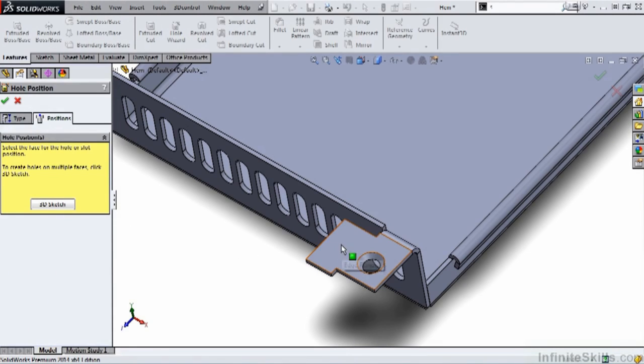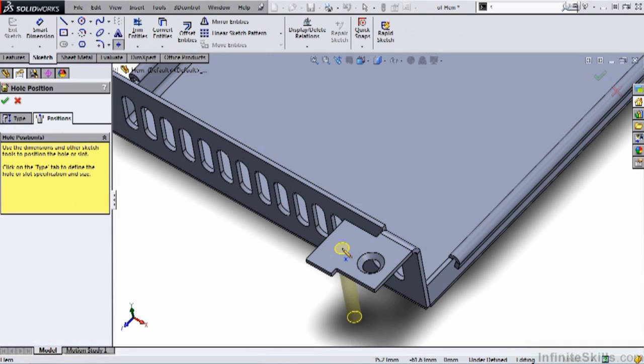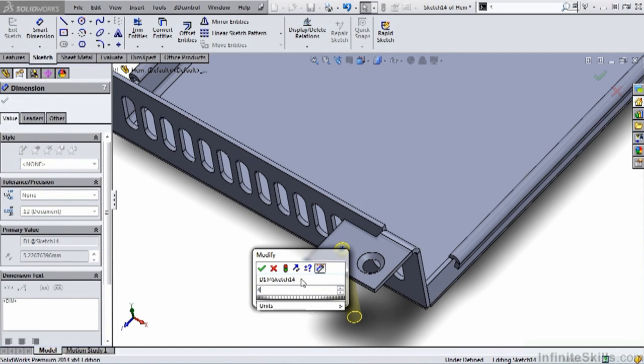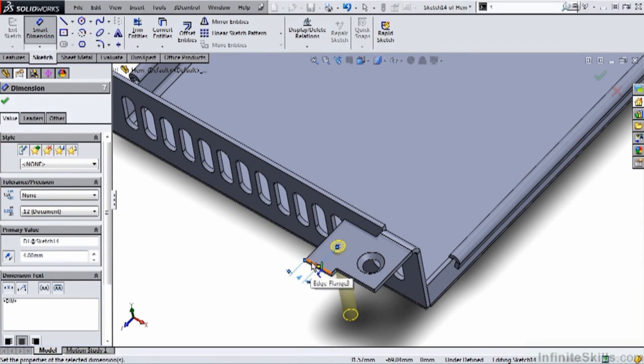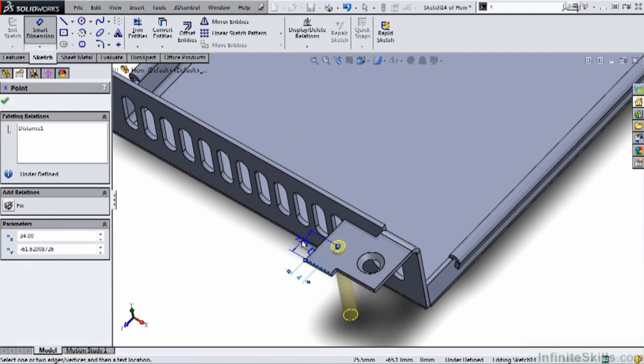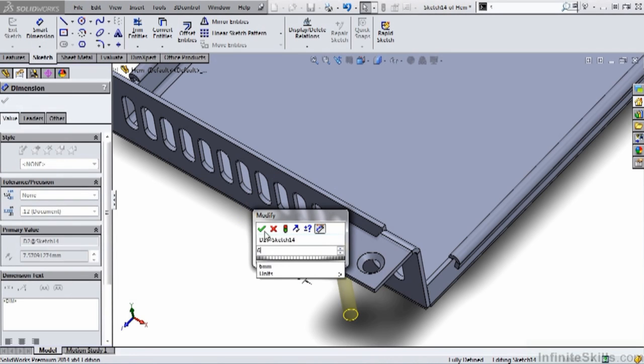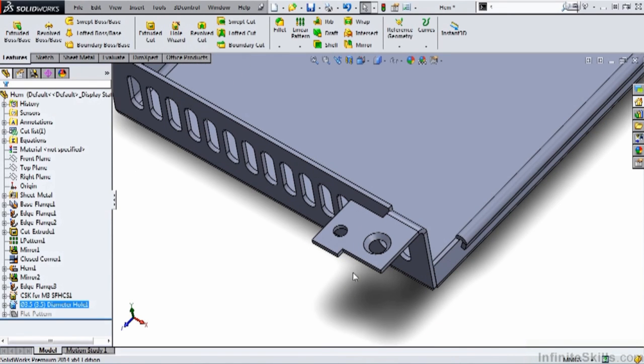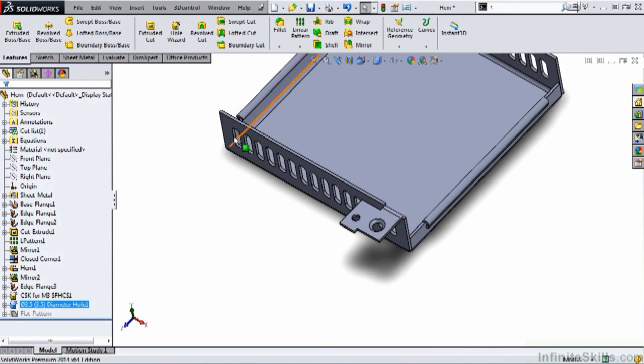I'm going to go out and position this one, place it on this face, and then once again, add a couple smart dimensions. We'll set this one to a distance of 4, and this one to a distance of 6. Looks good. Let's go ahead and close out of the Hole Wizard. And there we have the two features we were looking for.